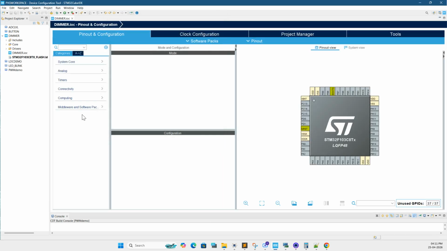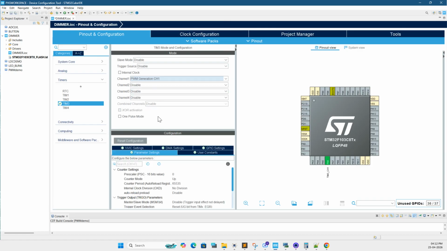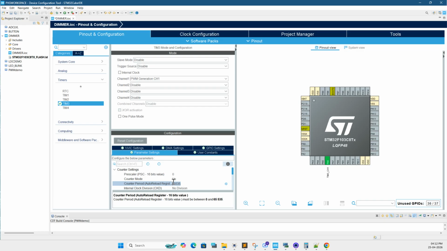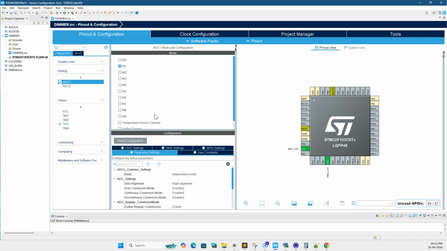Okay, for the dimmer, we are going to need to generate a PWM. For PWM, again, we are going to do the same thing. So channel PWM generation or output generation. Here, we are going to make it 255. Now, we are going to need an ADC input to control the dimming of the bulb, or light.